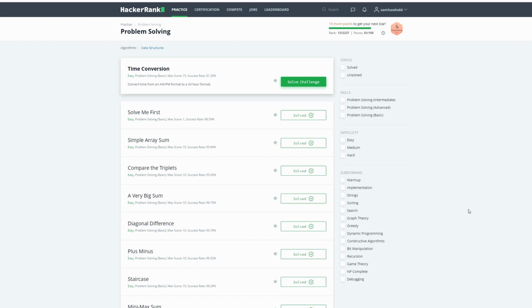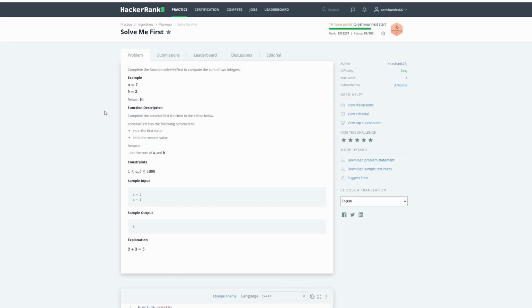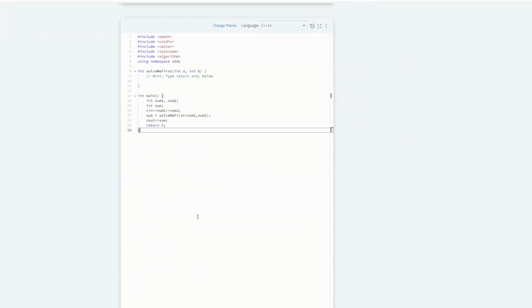I have solved most of the problems here, but for you guys, let me do it again. The first one is, as you can see, Solve Me First. We'll click onto it and we're given a problem here. The problem is to add two integers and return the sum. The constraints are that the values in variables a and b cannot be more than 1000. This is pretty straightforward, so let's solve it.